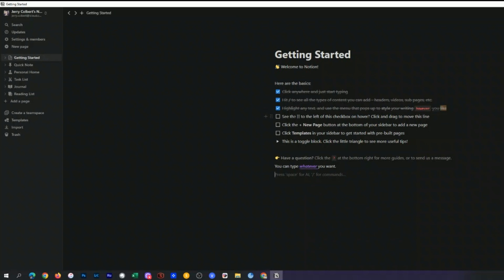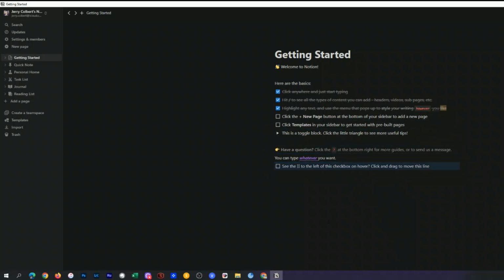Then here it says hover over the dots to the left of this checkbox, click and drag to move this line. So each line that you type on has a little thing here that if you go over it, you'll see it turns into a hand. Well, you can grab a hold of that and drag it anywhere. So let's say you want to reorganize your list, right? So you can drag it to wherever you want. Or you want it down here. So you can drag it to wherever you want.